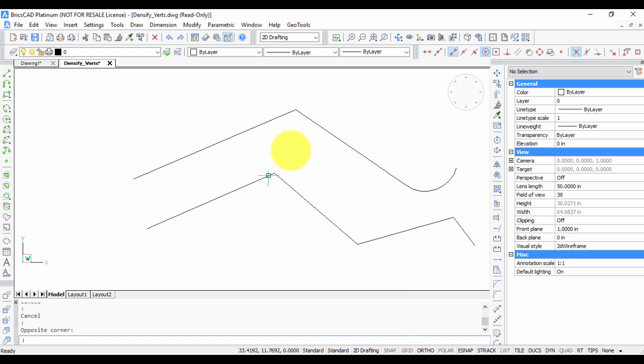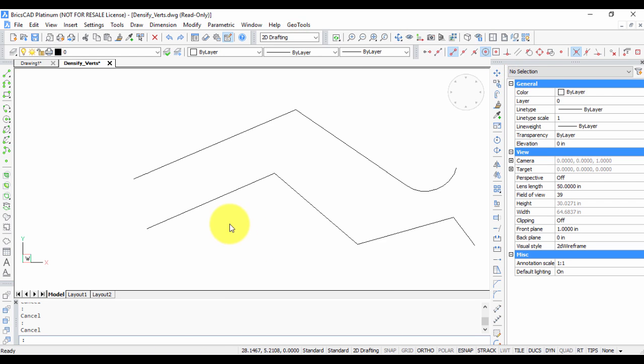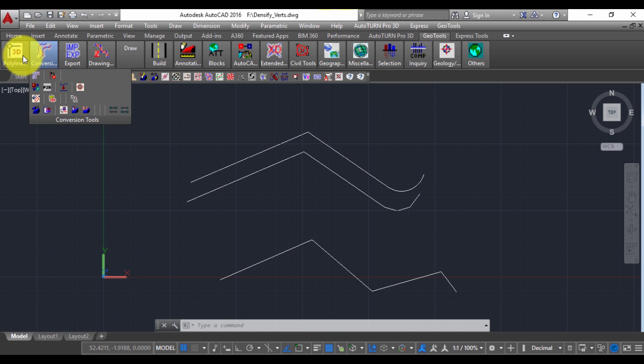Now this command works identically in BricsCAD as well, and it's available in the same location under Polyline Tools and under Optimization Cleanup. It's also available in the toolbars and the ribbon interface in the Polyline Tools.